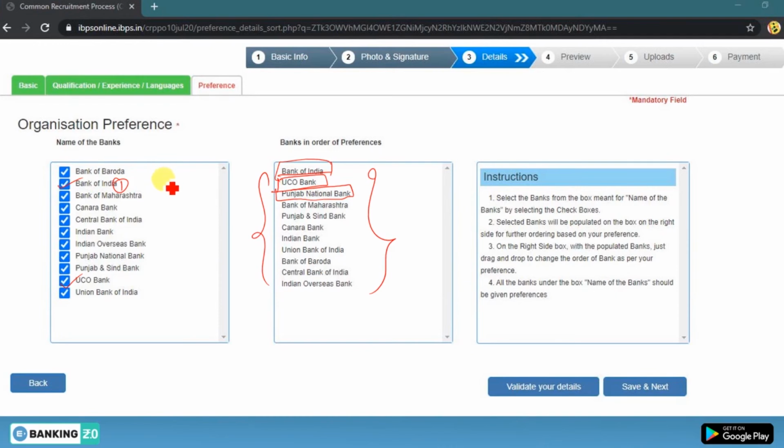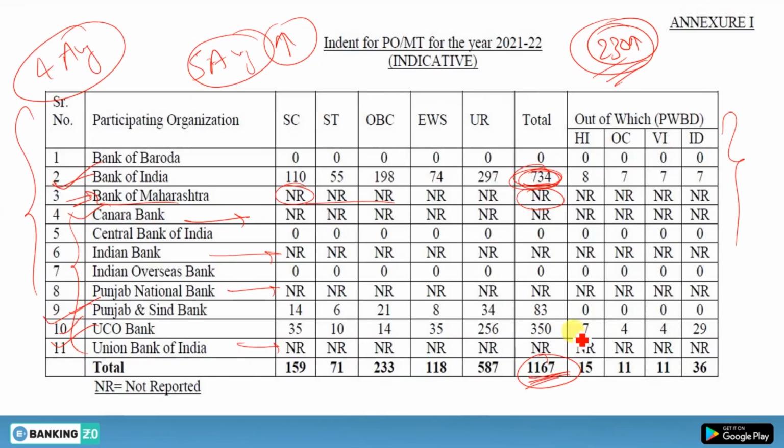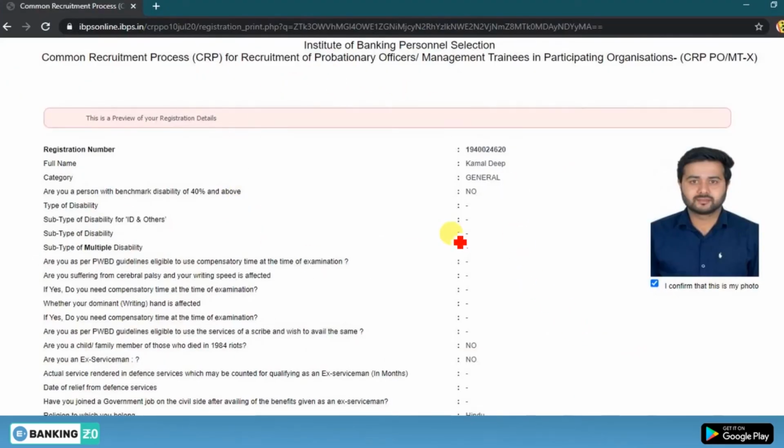After that, you can fill up this form. After preferences, you have to validate your details and then click on this save and next. When you click on save and next, you will be redirected to this preview. This will be the preview of your application form.